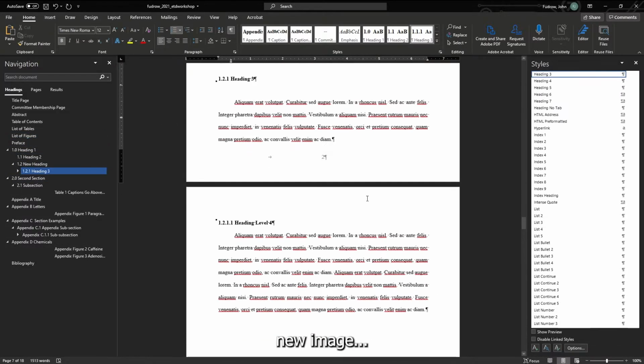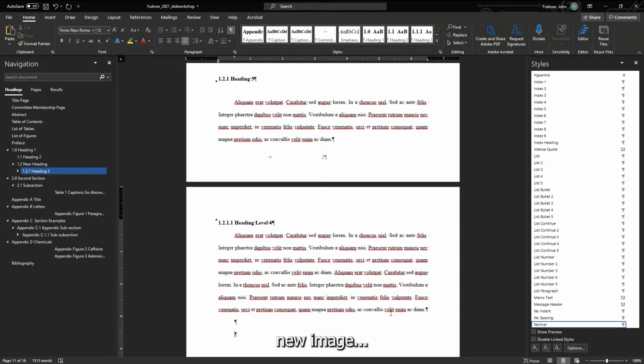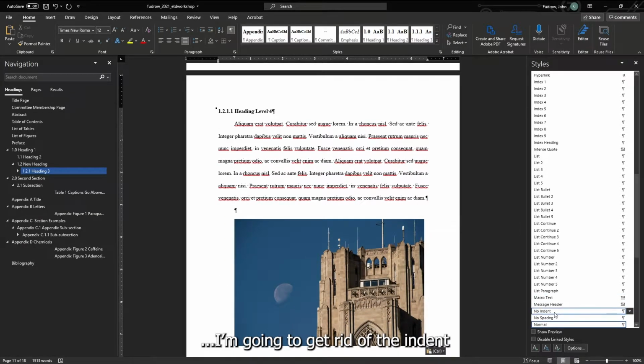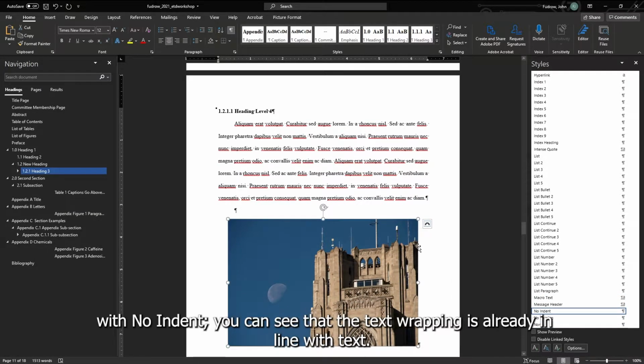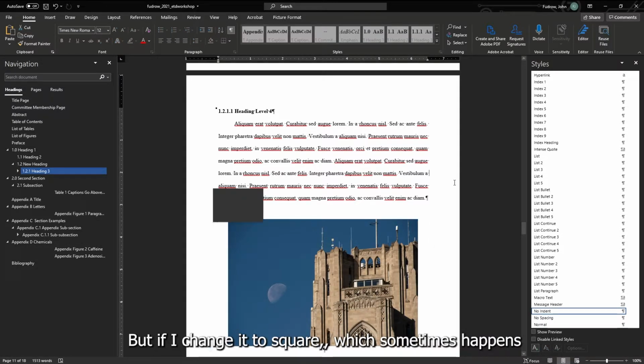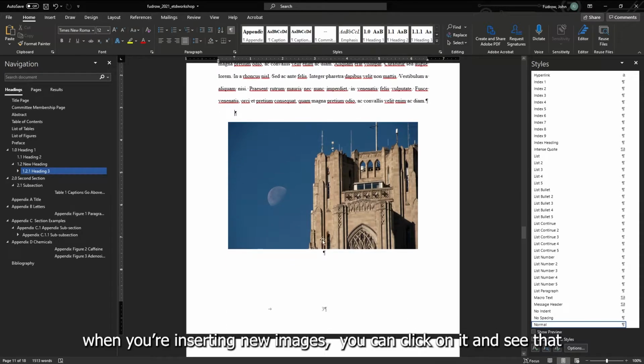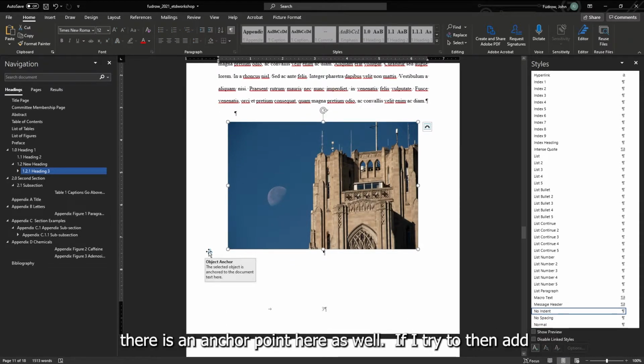However, if I try to add a new image, I'm going to get rid of the indent. With no indent, you can see that the text wrapping is already in line with text. But if I change it to square, which sometimes happens when you're inserting new images, you can click on it and see there's an anchor point here as well.